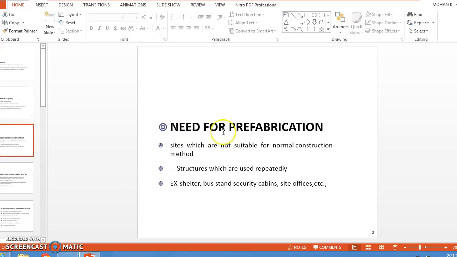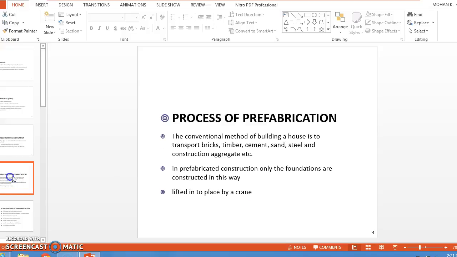Need for prefabrication: sites which are not suitable for normal construction methods, and structures which are used repeatedly, for example ex-shelter, bus stand, security cabin, site offices. While we are constructing these types of structures in prefabricated form, the load occupying part is very minimal.